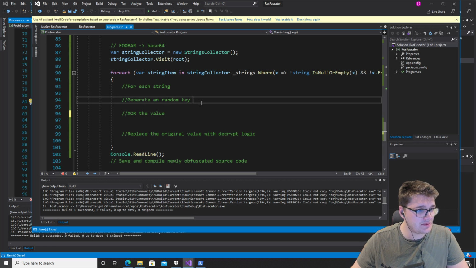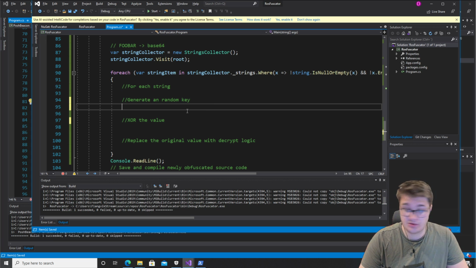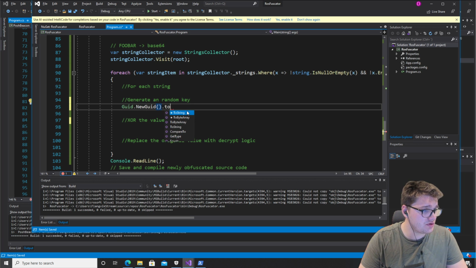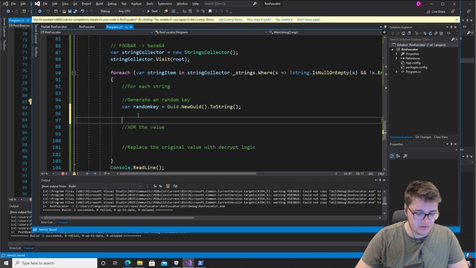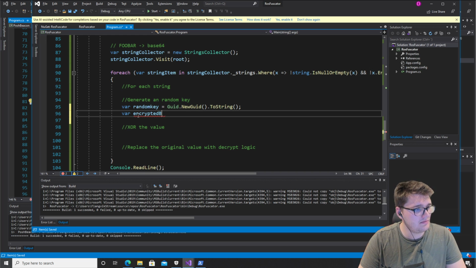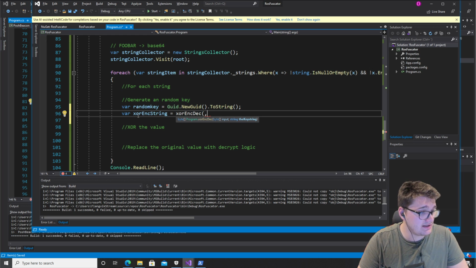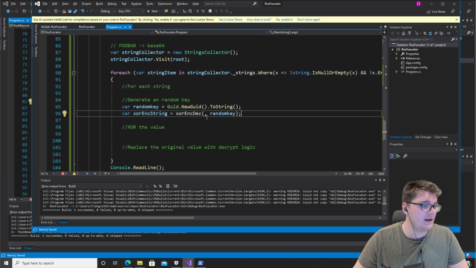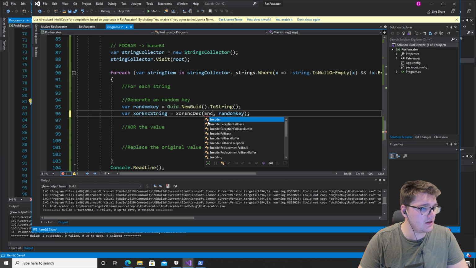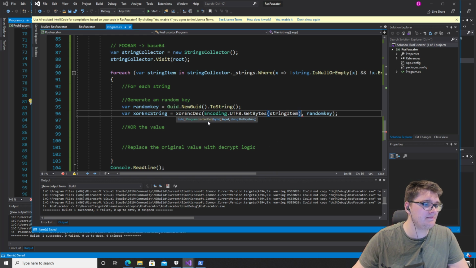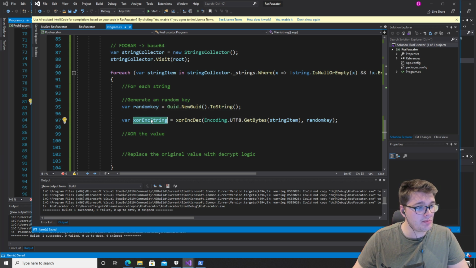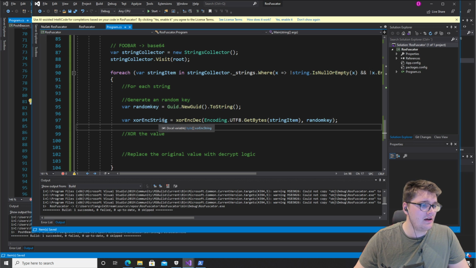So for each string, generate a random key. We could use the random function we have, but I just like to use GUIDs. So I just do Guid.NewGuid().ToString(). So var randomKey, and then we do var encrypted, or we can do XOR encrypted value. XOR string would be XOR decrypt encrypt, and it takes a byte as input and a string as the key, so randomKey. And then we take the string and we just do Encoding.UTF8.GetBytes from the string. So that would be the XOR, that would be the encrypted value. So that would be a byte array.